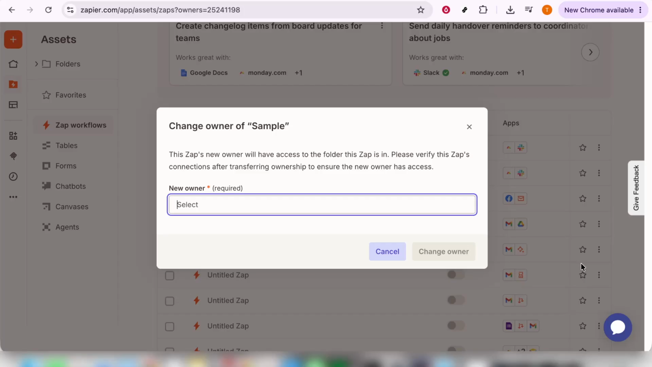And that's it. The key steps are to open Assets, select the Zap, open the three-dot menu, and choose Change Owner. If you're managing automations for a team, knowing where this setting lives can save time and make collaboration much easier.